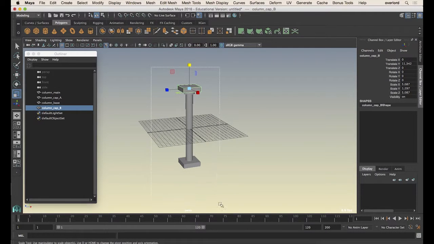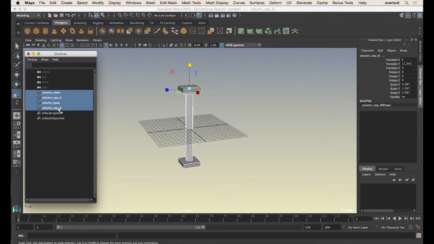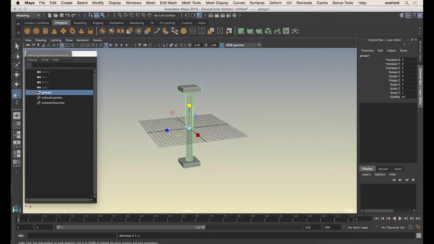Okay, so now we're going to select everything. Just marquee select around them all, or you could select them in the outliner and Command G to group them. And here's our column. So I'm going to call this column group, GRP.